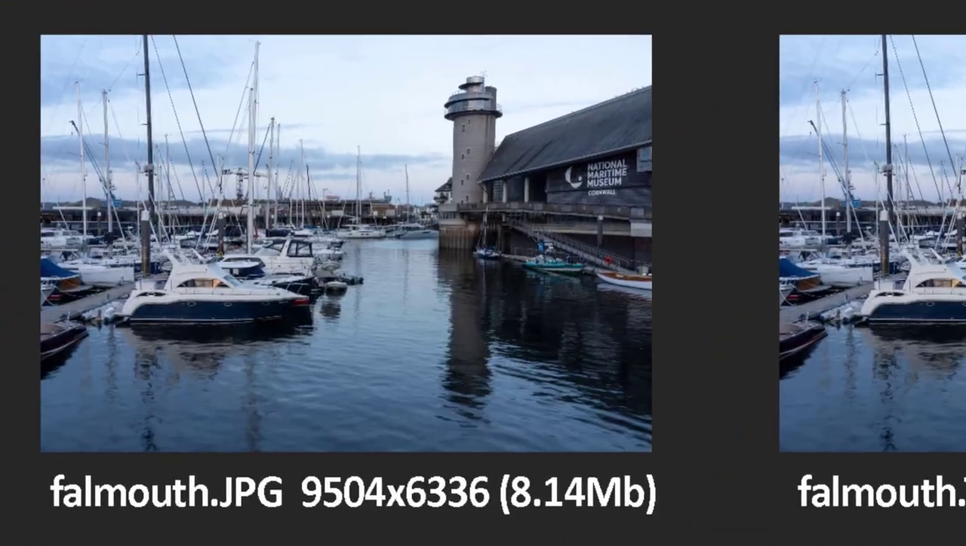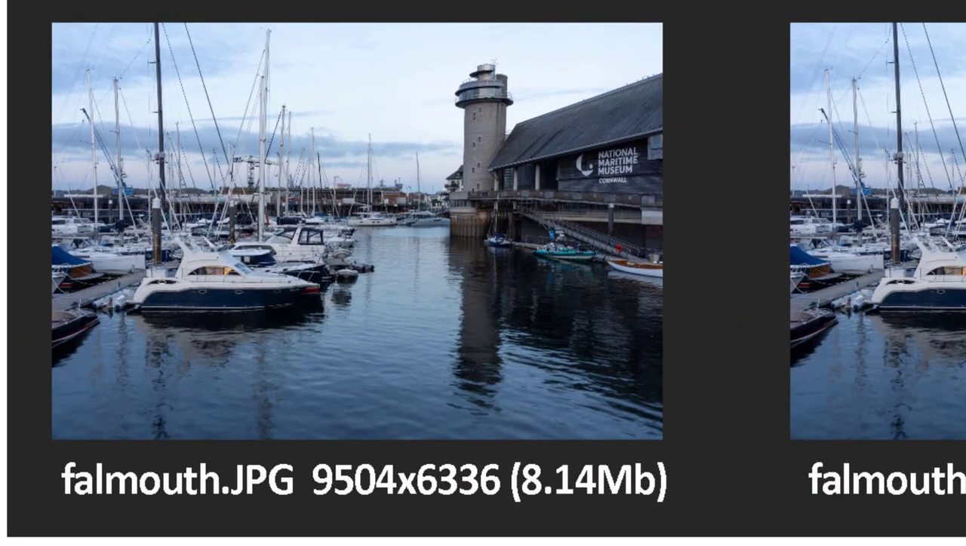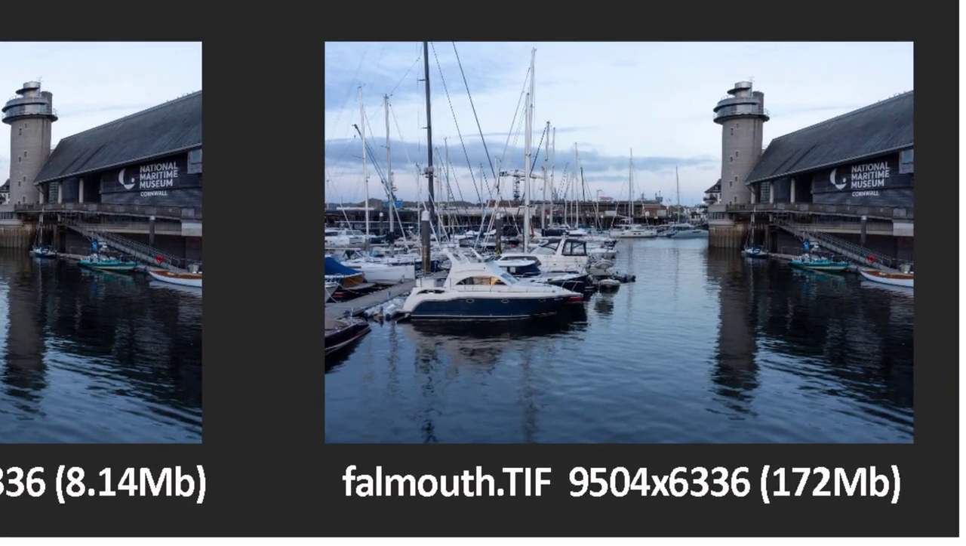The third is a JPEG file produced in camera at the same time as the original RAW file. It's around 8 megabytes. The reduction in file size is significant, but is achieved by selectively discarding some of the original data. Once discarded, that data is lost forever. Finally, the fourth is an uncompressed TIFF file, converted directly from the RAW file, and is around 172 megabytes. Note that this is actually considerably larger than the original RAW file. It could be made smaller using lossless compression, but at the moment contains a lot of empty data.